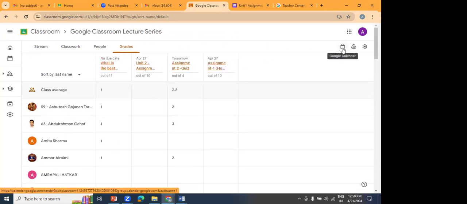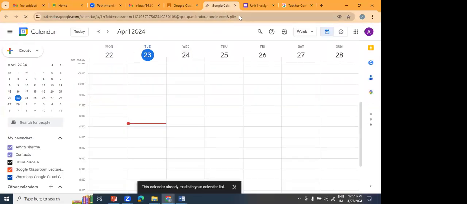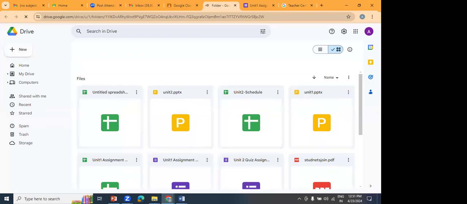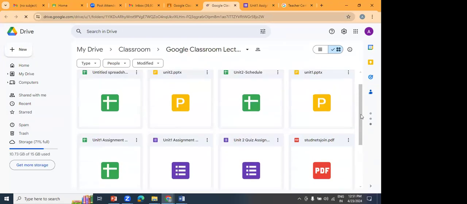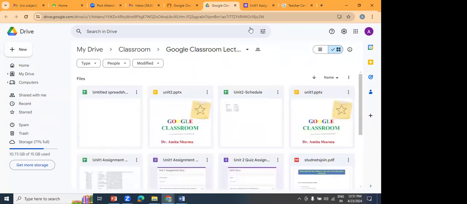There are some more icons available over here, like the Google Calendar icon, which will help you to schedule some online lecture using Google Meet. Then we have the Drive option. If you want to save something or go to the Google Classroom Drive folder, then you can click on this. It will take you to the Drive option, where you can see all the material which has been assigned and posted. You can see the material which I have made is available in the Drive option.